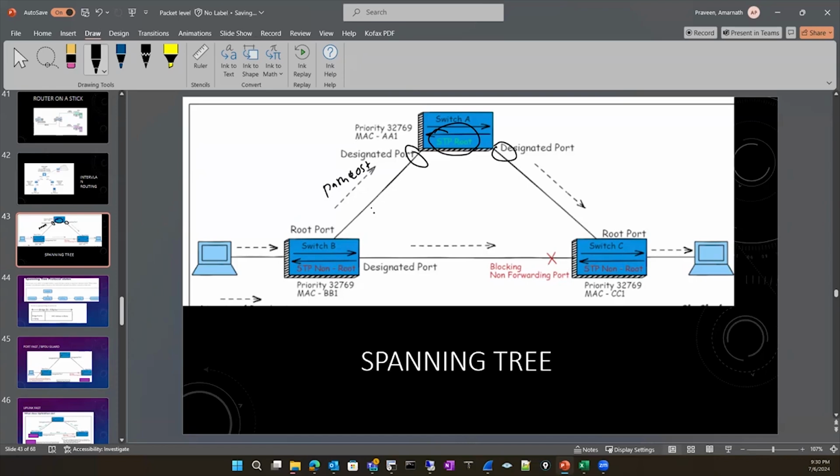For example, for Fast Ethernet, I think the cost is 19. So for switch A to reach this particular port, it's 19 plus 19, right? When you add this together, that's the actual value. So it thinks, okay, this is the longest way, so I don't prefer this. The shortest path, since this device is very close to me, I'm going to prefer this link as my designated port. And the port facing your root bridge, your root switch, is always your root port.